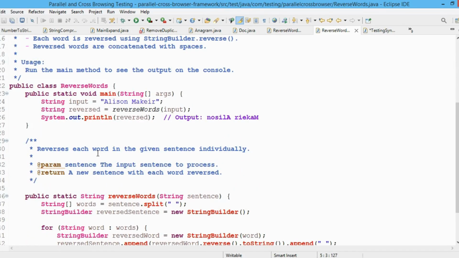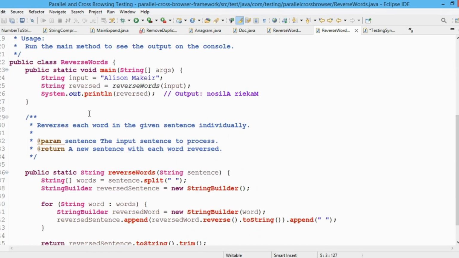So now I go into the program. In the public class ReverseWords, in the public static main method, we are giving the string input as "listen maker", and String reversed equals reverseWords(input), where we are going to call the reverseWords method.